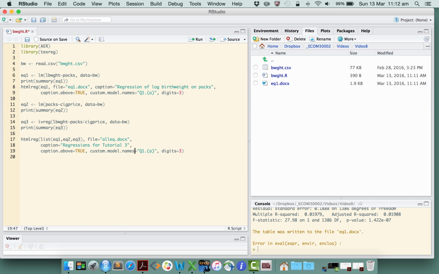Okay. Now we have 3 custom model names to specify. So there's question 1A, question 1B, and there's that third, well, question 1B is equation 3. Question 2, equation 2 is for some other question that I can't remember what it is. I'll just call it that. It doesn't matter. We're just messing about here anyhow.